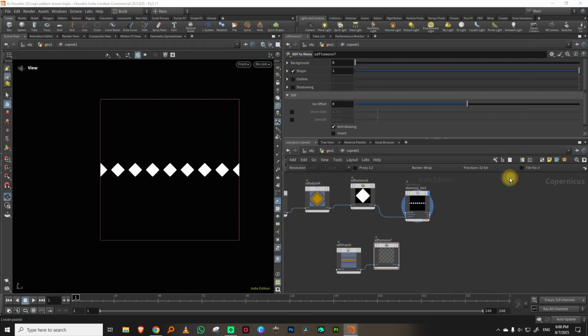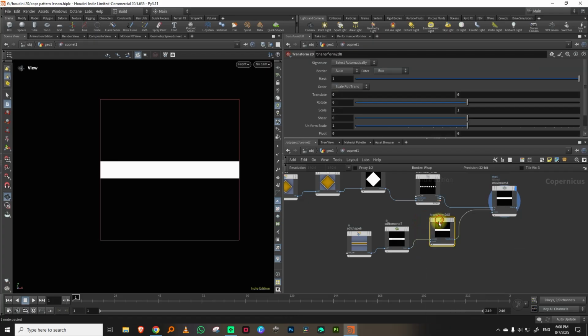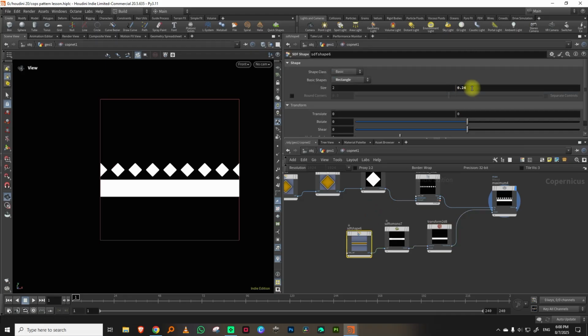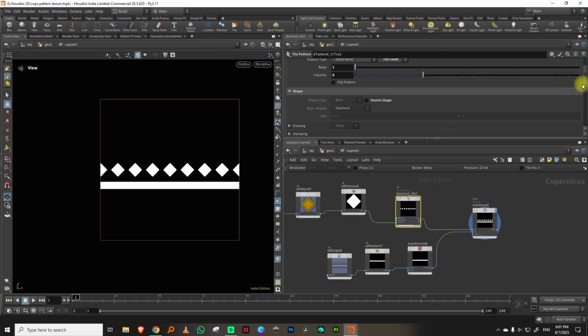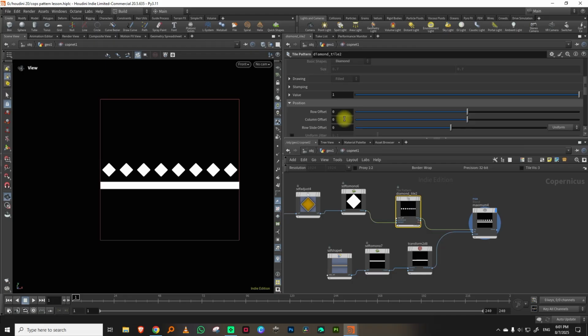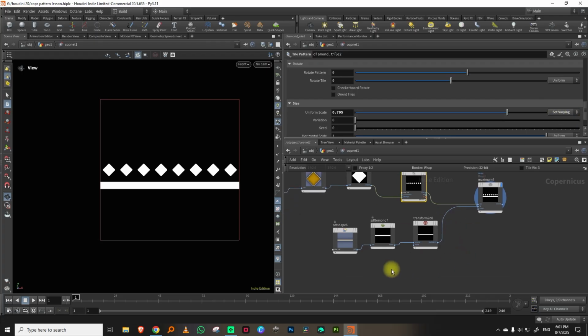And we'll do a maximum. And then put a transform and set this to clamp and just move it down. And I want it thinner. I want the diamonds to be slightly smaller. You don't need to do a row offset, it's fine. Yeah, it'll be okay, because that one we needed it to be in a specific place.